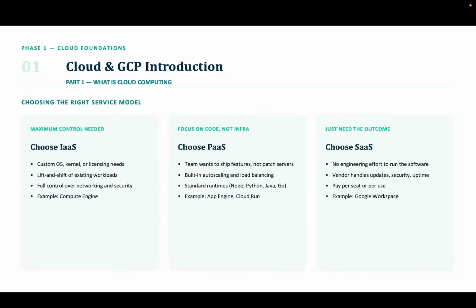Now, when do you choose IaaS? When do you choose SaaS? We already talked about the shared model, who owns what and all that, right?